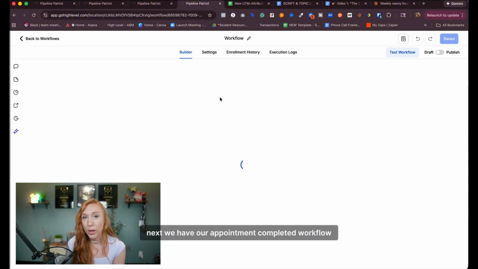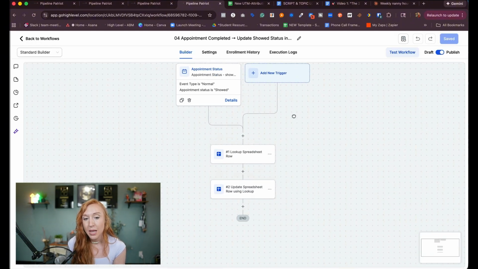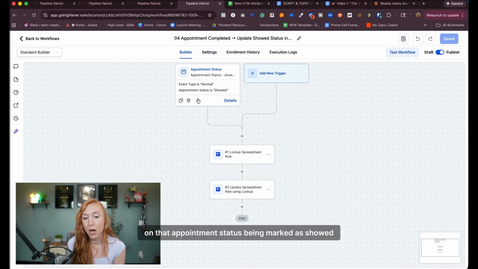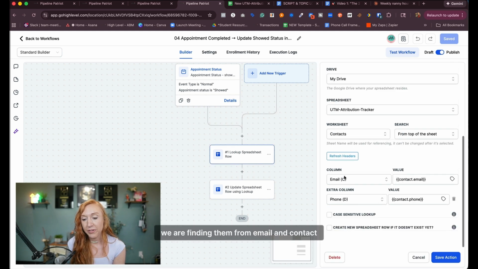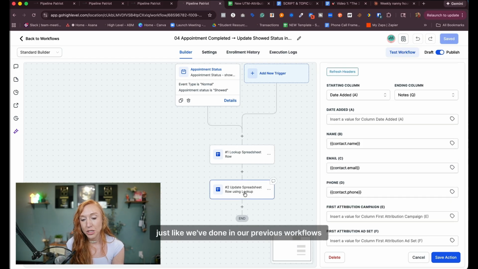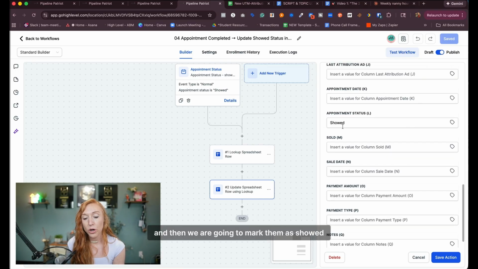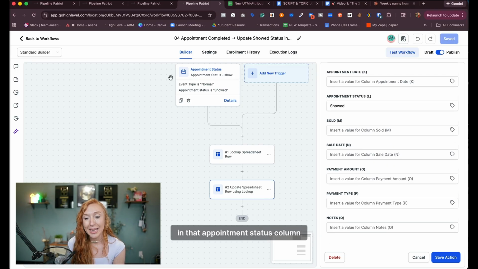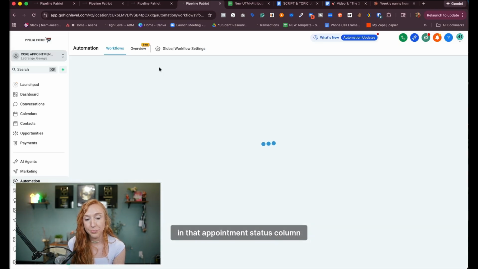Next, we have our appointment completed workflow. This is going to be based on that appointment status being marked as showed. We are finding them from email and contact, just like we've done in our previous workflows. And then we're going to mark them as showed in that appointment status column.